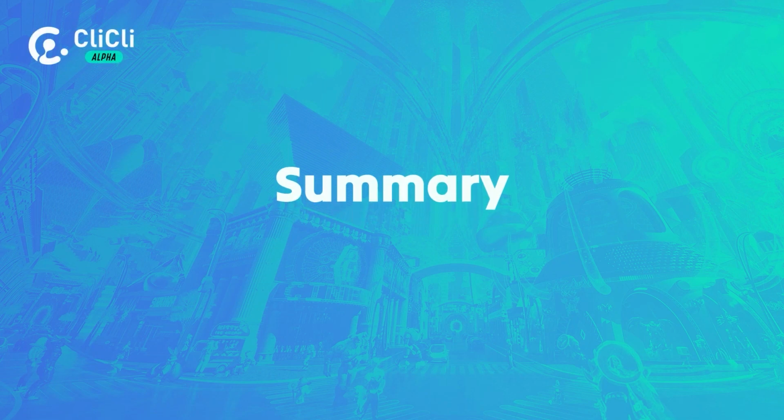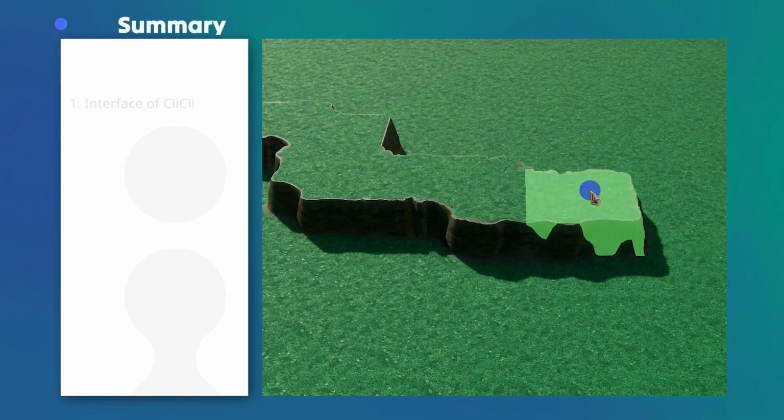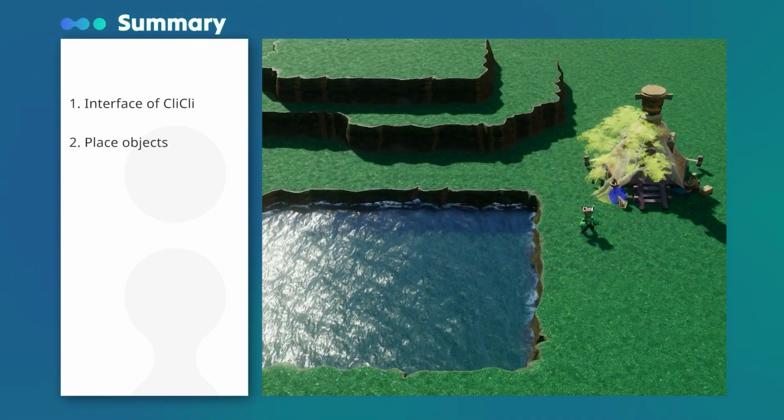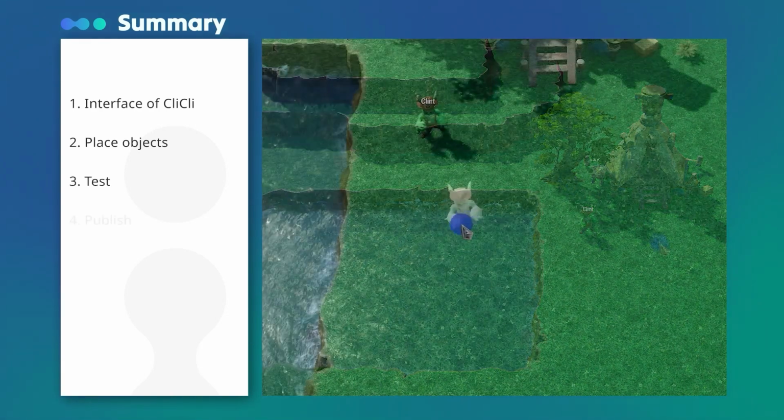Now, it's time to review what we learned today. We got familiar with the interface of CliCli, learned about how to place the objects, how to test the map, and how to publish the game.